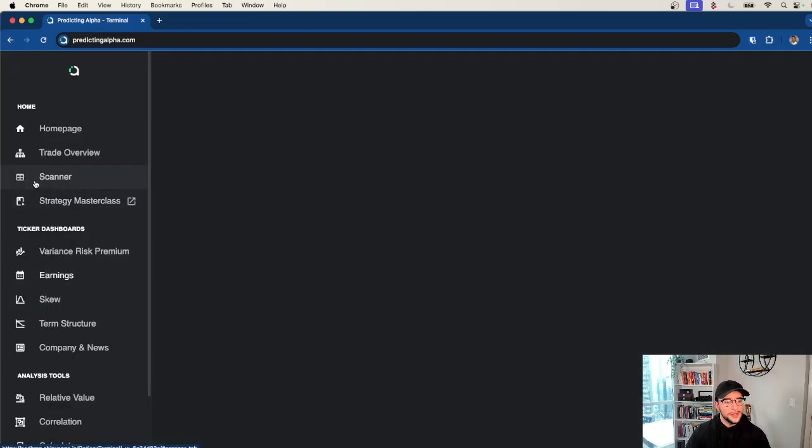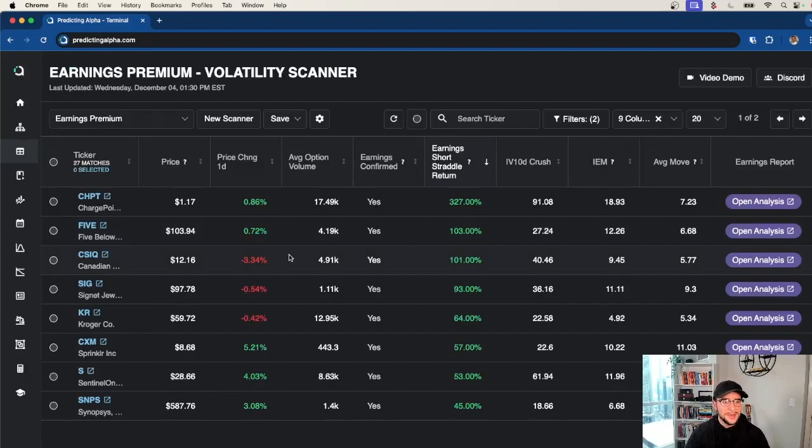And one more thing we'll look at quickly is how do you make small customizations to the scanner? So you can either start with a default scan and build on top of it and then save it as your own, or you can start a scan from scratch. Just to show you a rough idea of how this could work, let's start with this earnings premium scan. And let's say that we wanted to add a column for the implied volatility 30-day. And we also want to add a filter for liquidity where we want to see at least 10,000 daily contracts traded. So let's go ahead and do that.